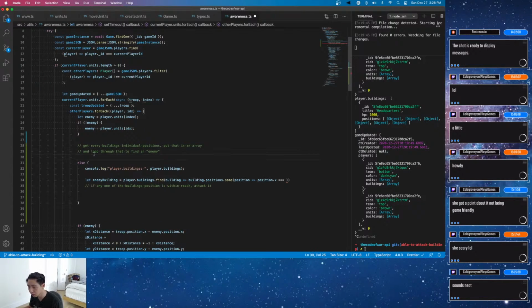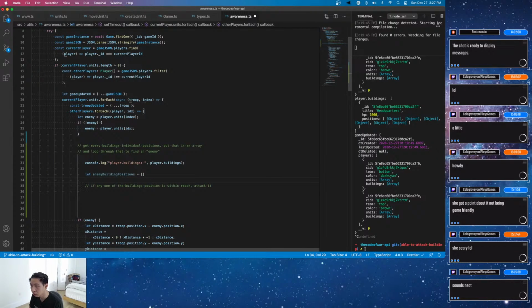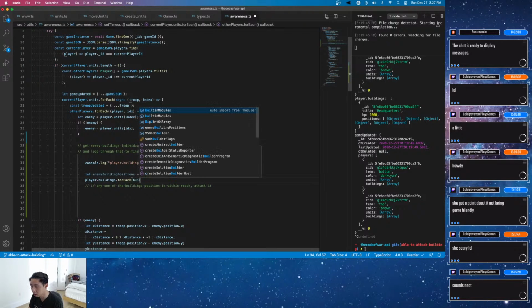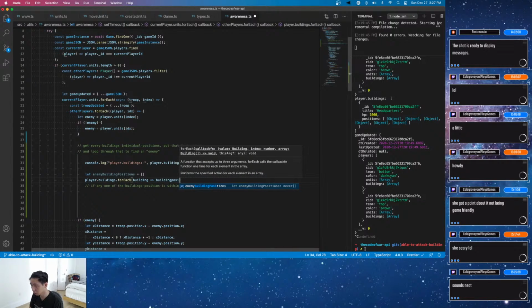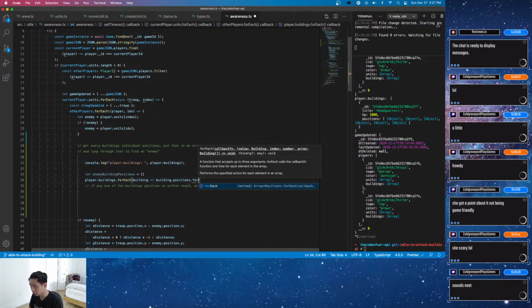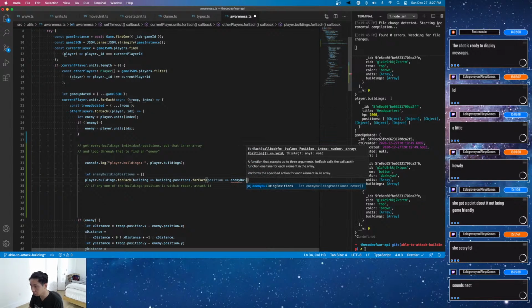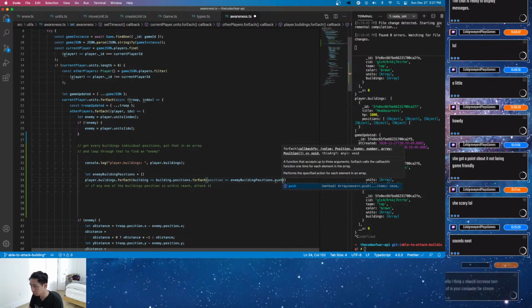Okay, so if we do it like that, enemy building positions equal empty array, and we're just gonna do for loops. Player dot buildings dot for each building dot positions dot for each position, enemy building positions dot push position.